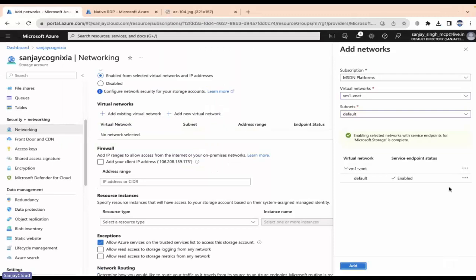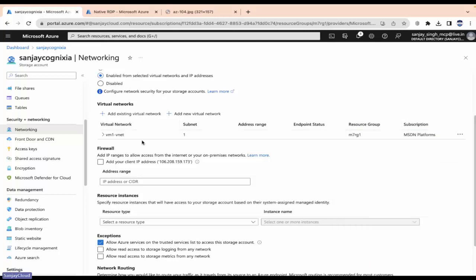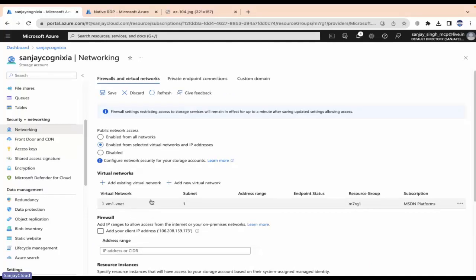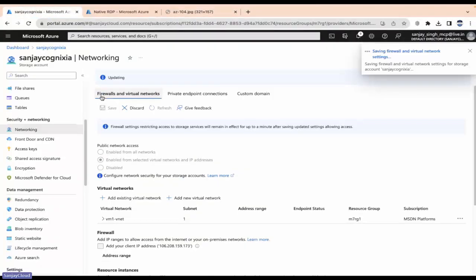Here you can see the public service endpoint is enabled. Let me click on add, and that is added here. Once it is added, if I click on save, then publicly no one can access this image, only I can access it inside this virtual machine. Correct. So let me show you. Let me go to my storage account service. Let me click on save.